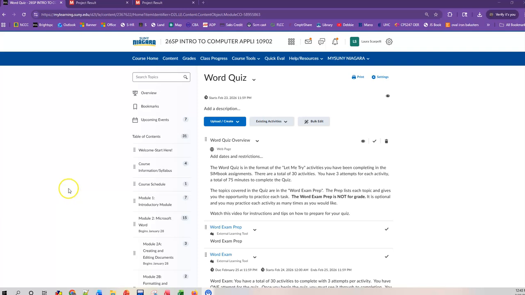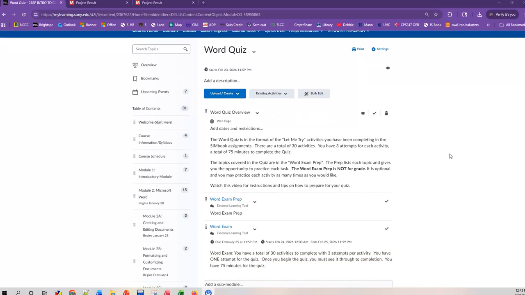Hi everyone, I just wanted to give you some information on the quiz for Word. So you have 2 days to complete the quiz, and the quiz is in the format of the Let Me Try activities that you've been completing in your SimBook assignments. There are a total of 30 activities and you have 3 attempts for each. You have a total of 75 minutes to take the test.